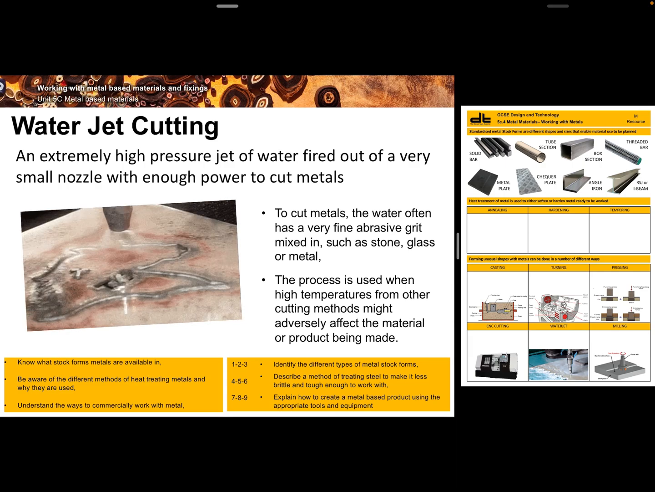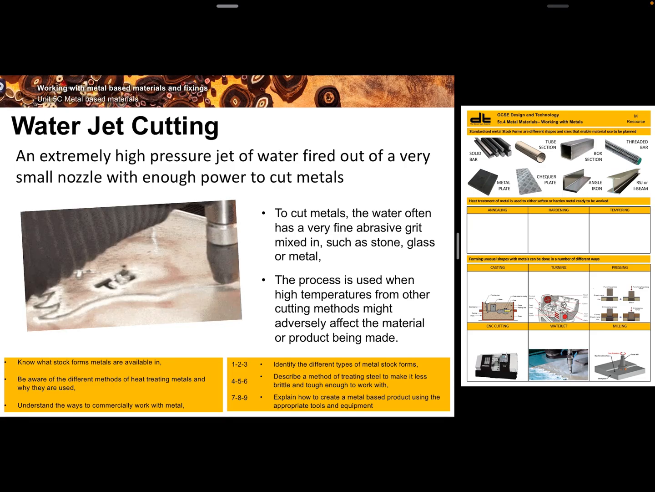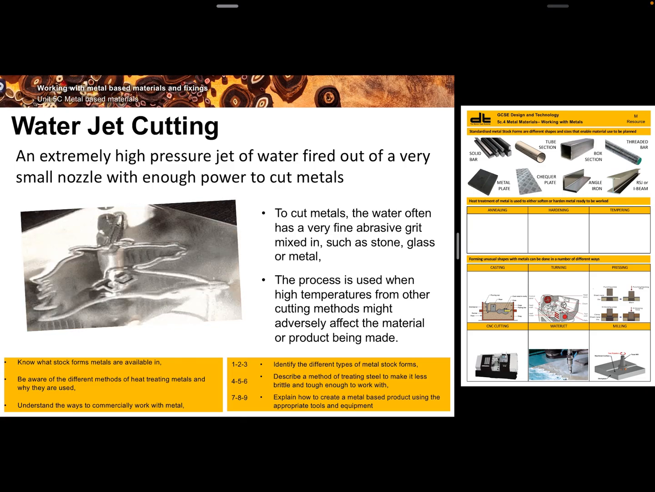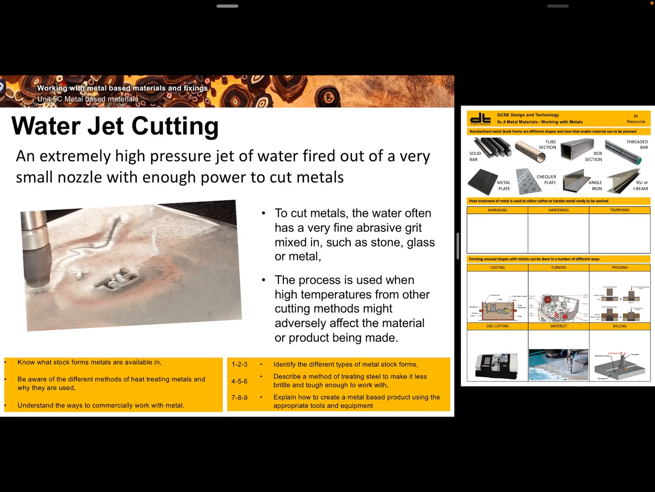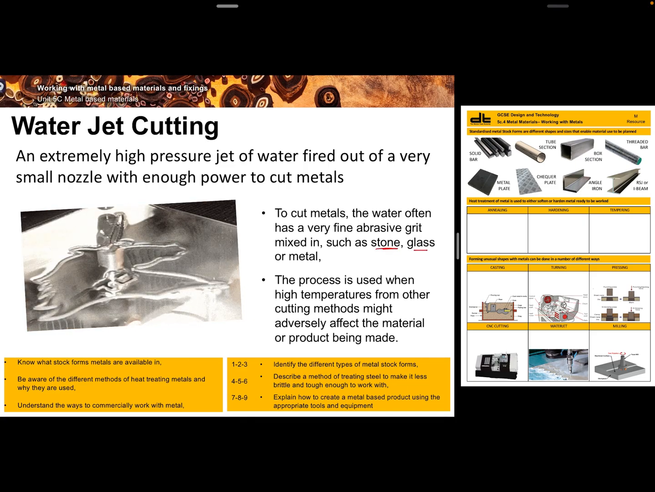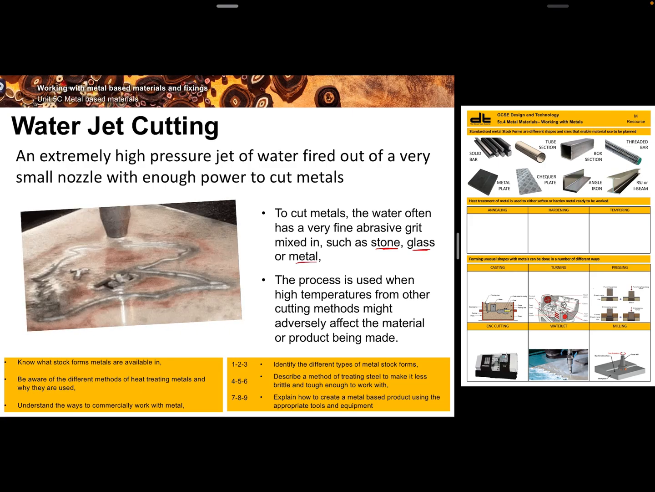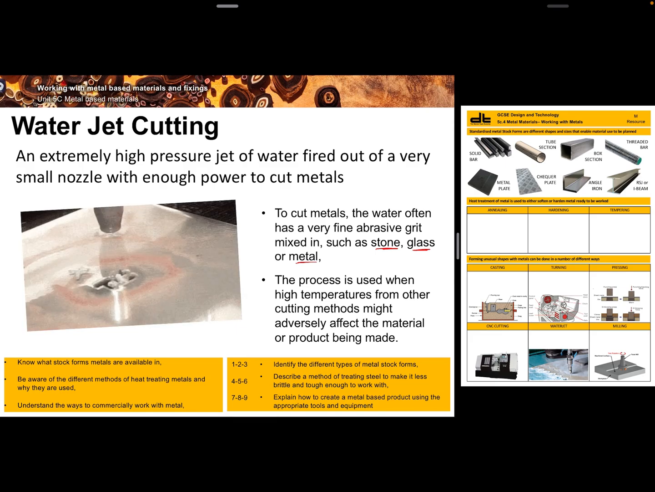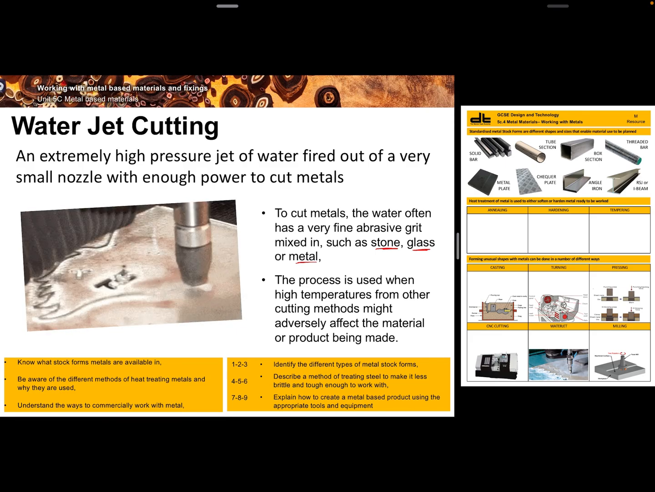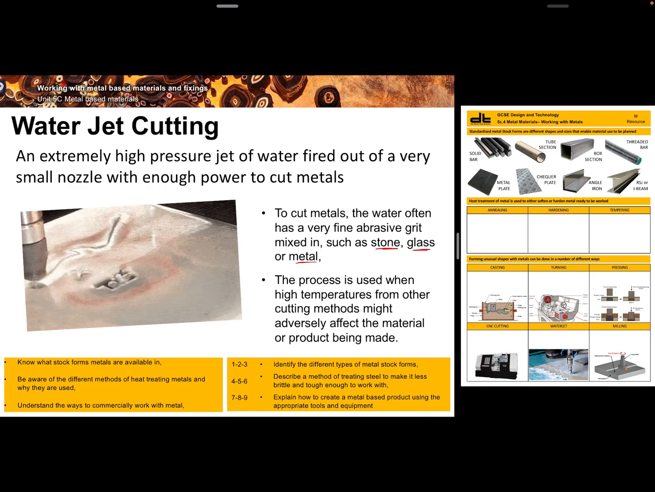So this is where water jet cutting comes in. It's a cool process. It's going to be able to cut through metal because it uses a high pressure jet of water fired out of a very small nozzle, and it's got enough power to cut through metals. Normally you'd apply something like a fine abrasive grit with things like stone or glass or metal dust in there, just to create a little bit more friction cutting through. The process is used when obviously high temperatures from the other methods aren't going to work for whatever you're cutting out.